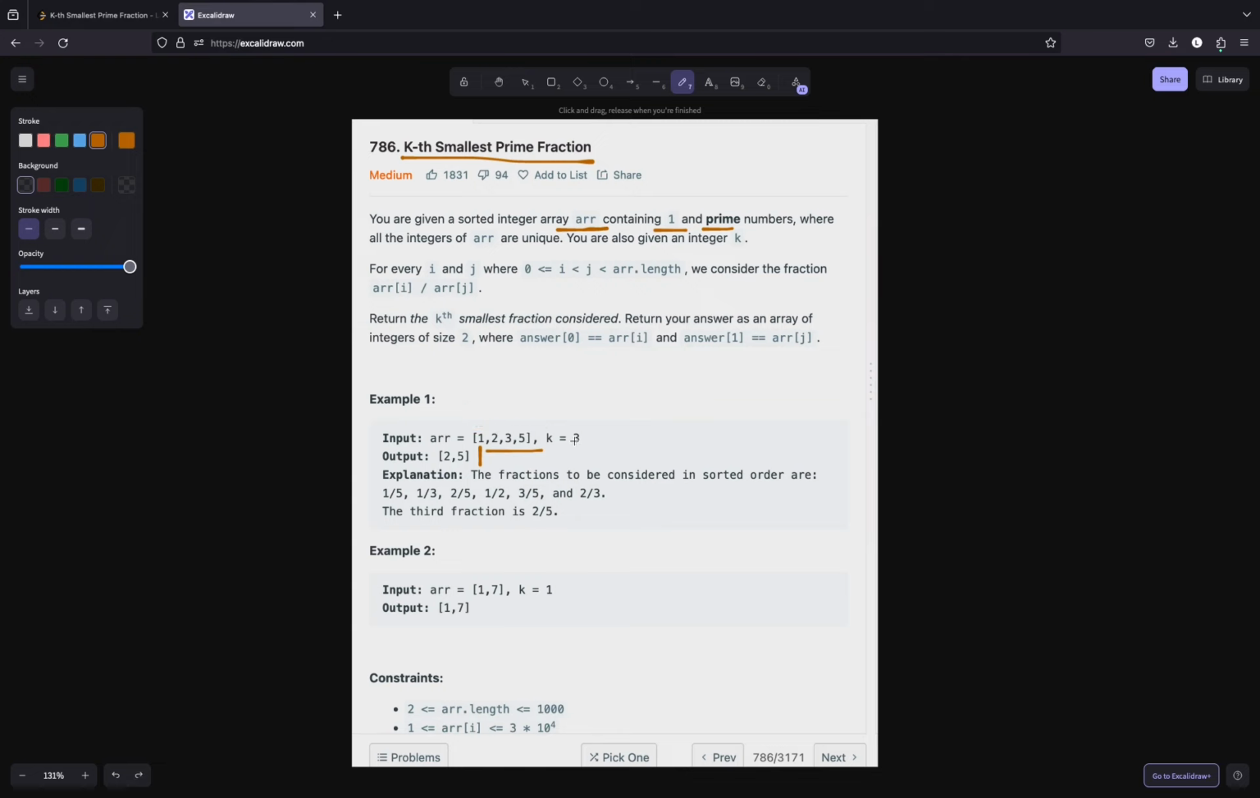And what they have asked us to do is take array I and j and divide them to find a fraction, and they will give us a number k. So k will be an integer, and we have to find the kth smallest fraction. Whatever this fraction I of j comes out to, we have to find that. We don't have to return the fraction. We have to return which values of array of I and array of j created that fraction. So array of 0 will be the numerator, and array of 1 will be the denominator that created the fraction.